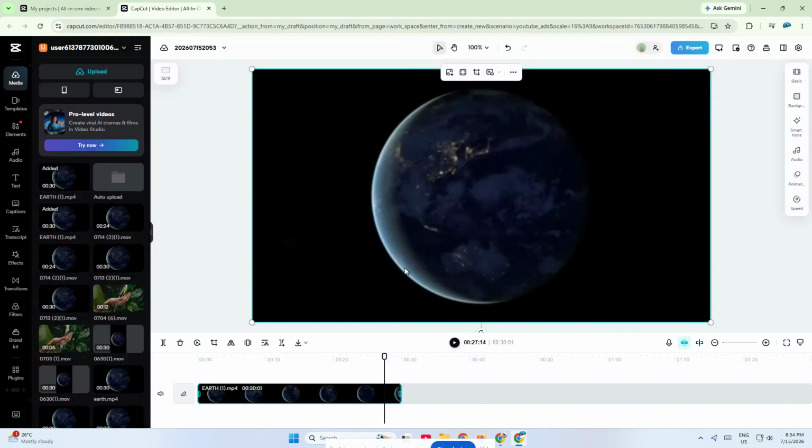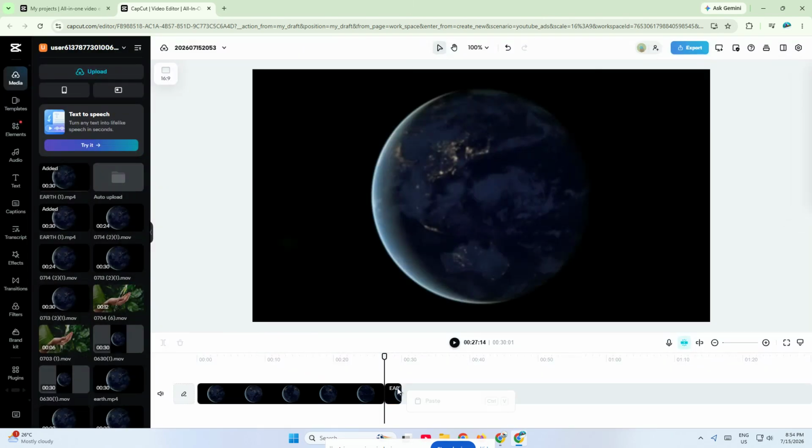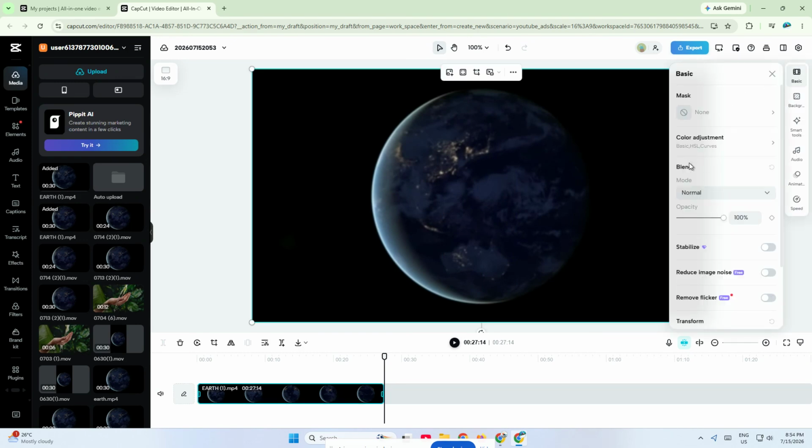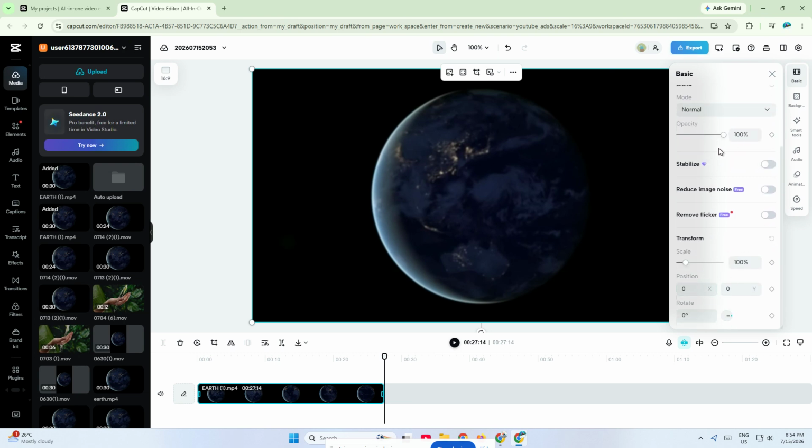For a little more advanced editing, click the Basic tab on the right side. This is where you'll usually find deeper adjustment options that give you more control over how your video looks and feels. Depending on what you're editing, this area can help you fine-tune the clip and make it look more polished.